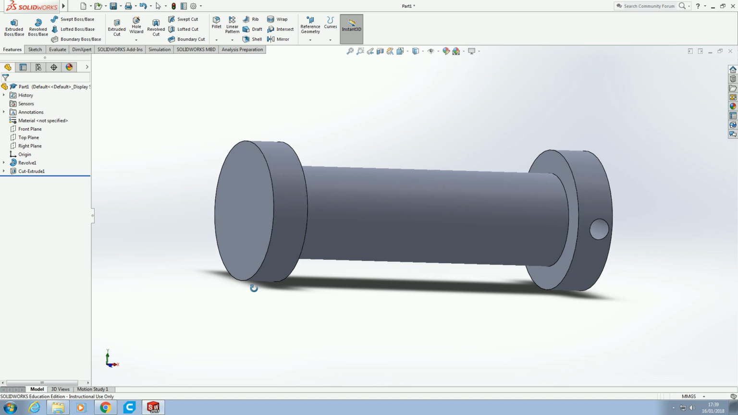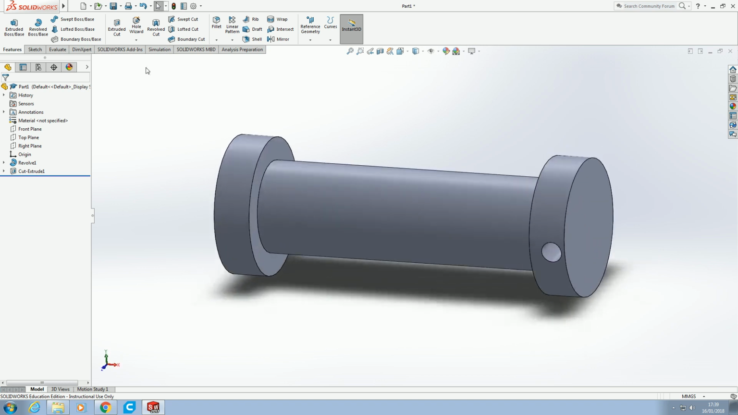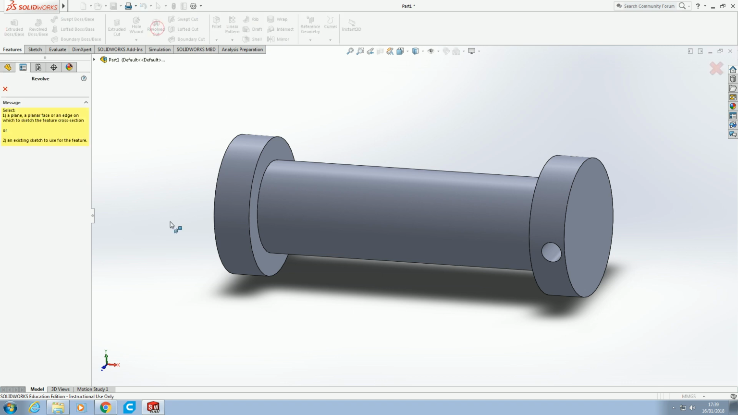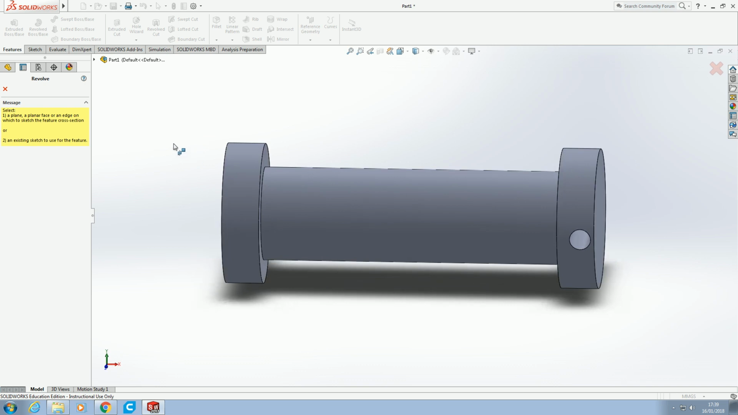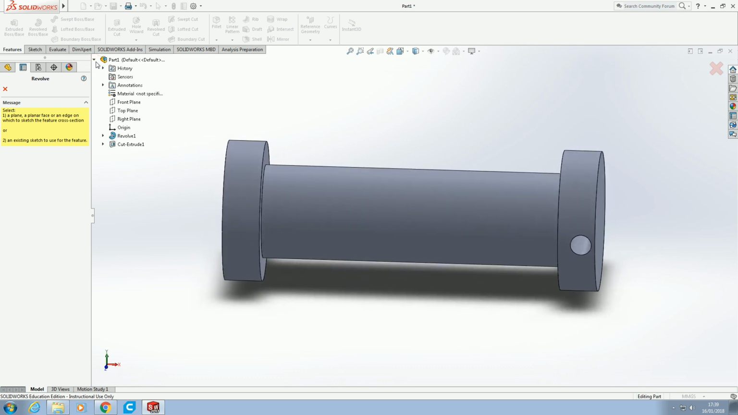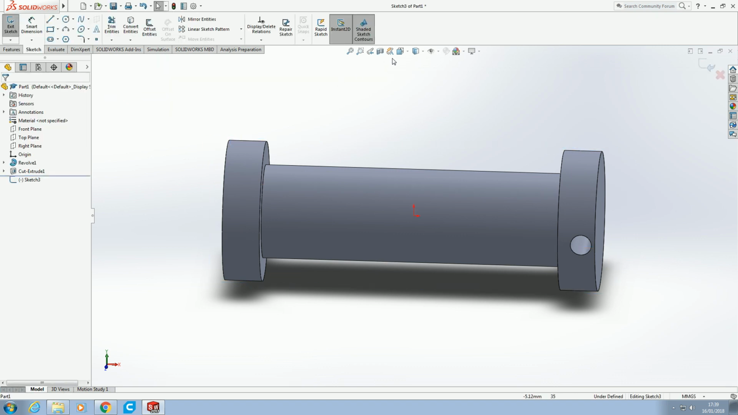Now one of the other things we really want to do is look at how we do a revolved cut. So this basically works the same way as the revolve boss base, but it takes material away again. Okay, so we're going to look at taking some away. So revolve cut, again it starts with the message, do a flat face. Obviously we can't do that very easily, so we're going to select the front plane again. So we can click on the little drop down arrow here and then go front plane. Normal to.